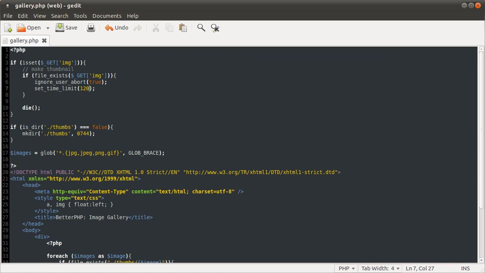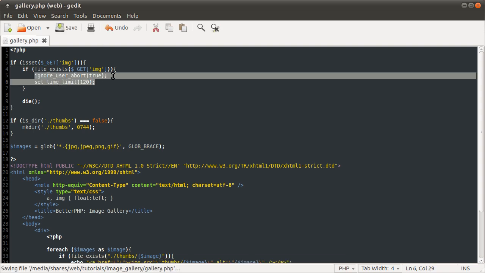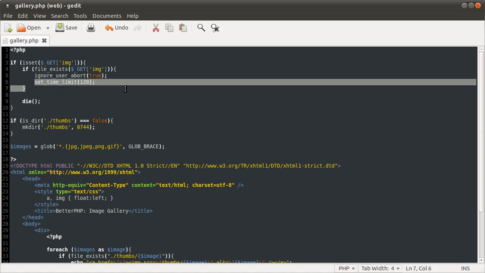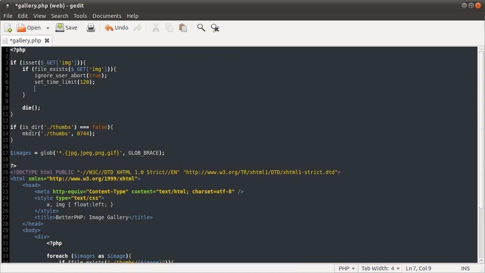Okay, so what we've done so far is, I'll just remove this comment because we know what we're doing now. We've turned on ignore user abort and set the time limit higher. One other problem you might run into is a memory limit. If you have a huge image, then PHP needs a lot of memory to be able to process it. So one thing you can do is set the memory limit higher using ini_set.